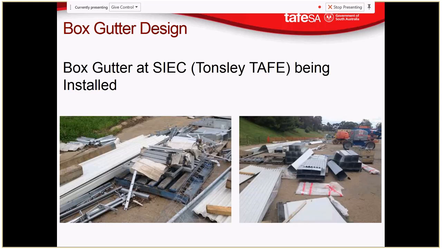I can't remember what it's called, but the other term for it is Greco. It's not corrugated like Custom Orb, like that. It's actually like this. So yeah, it gives you better span and better support for the gutter underneath.